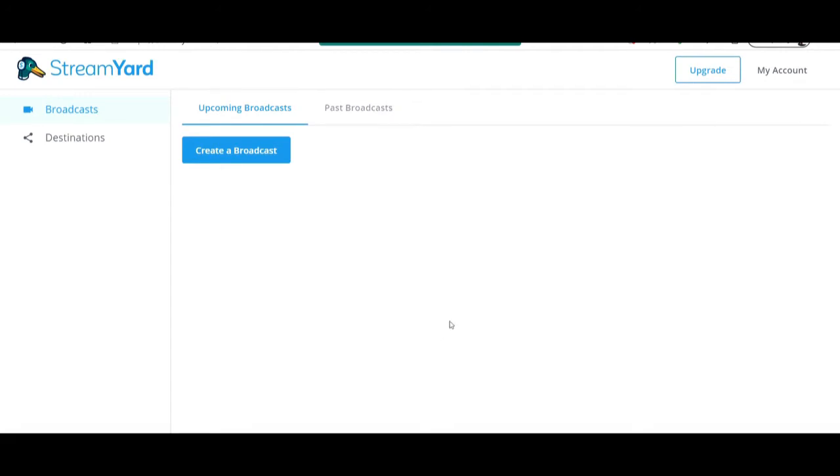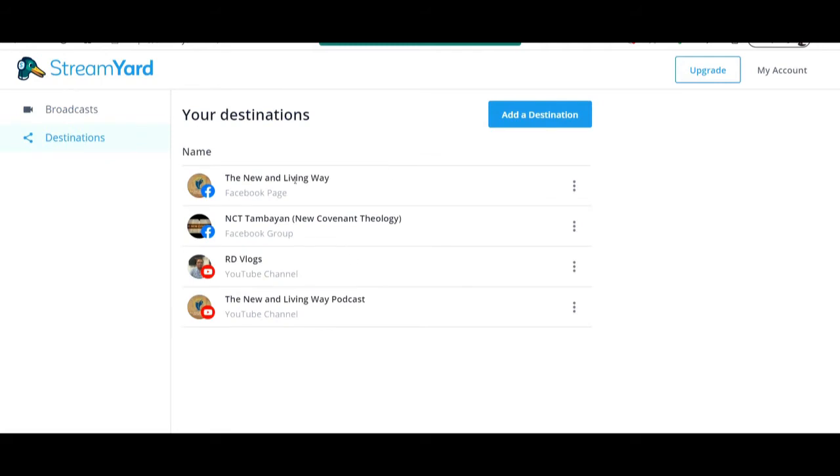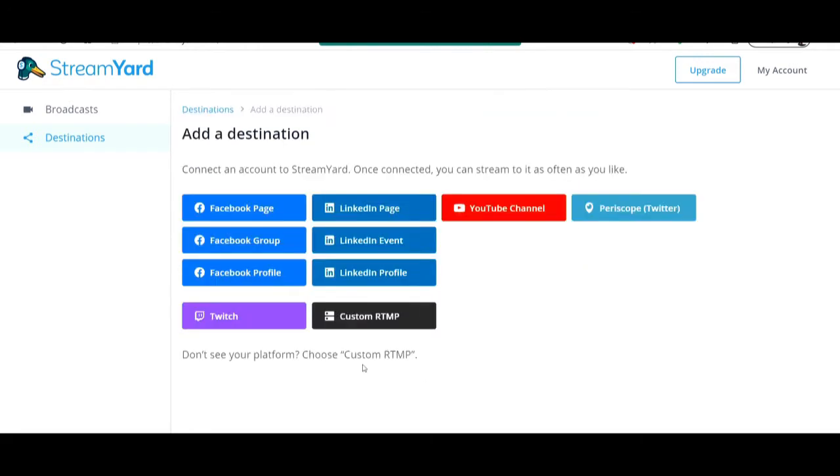So yan yung screen ng Streamyard. It's very minimal. So yun lang kailangan. Hindi sila masyadong showy. So, in order for you to create a broadcast, you need to have your destination here. Since na-create ko na last time yung aking mga destination, you must add your destination, kung saan ka magla-live stream, yung Facebook page mo or yung Facebook group, profile, LinkedIn, YouTube, as written here.